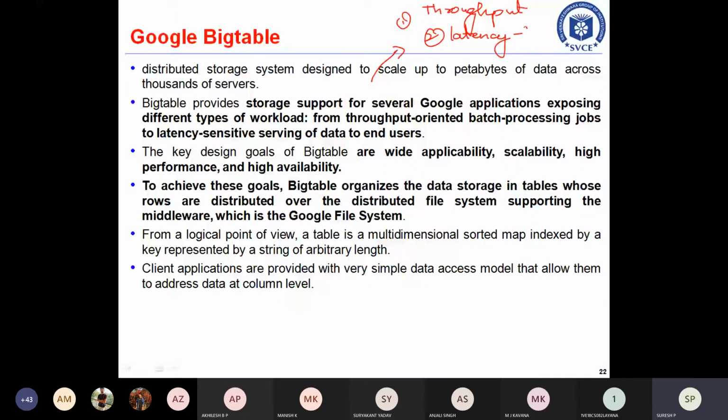Now, if we take the design goals, what are the different design goals you are going to have? One is applicability. Applicability is one of the main design goals, and another is scalability. Scalability is nothing but what? We are going to have a number of servers.